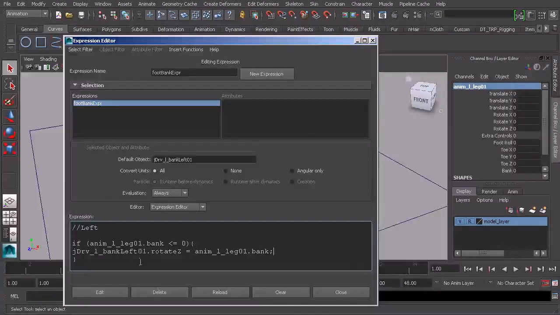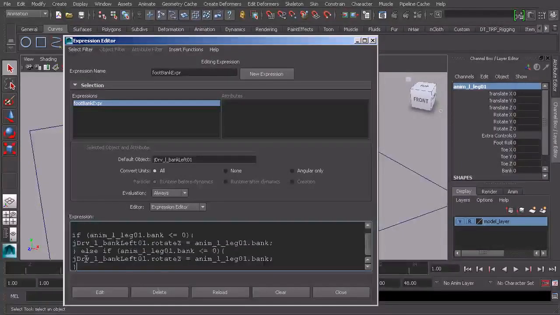Alright, so this is looking pretty good. Now what we could do is work on adding our else statement. So if this is not the case, if bank is greater than 0, then we want to make sure that bank left will not be influenced by the bank channel. So here's what we'll do. We'll copy everything from if all the way to our last curly bracket. It's going to be Control C, and now after the last curly bracket, let's type in else, space, and then paste in our code.